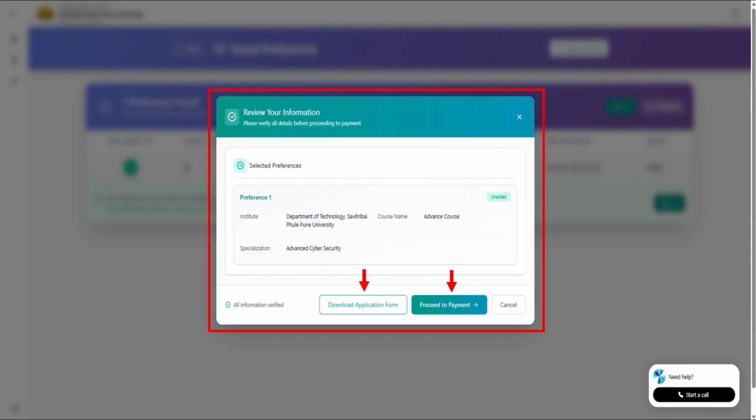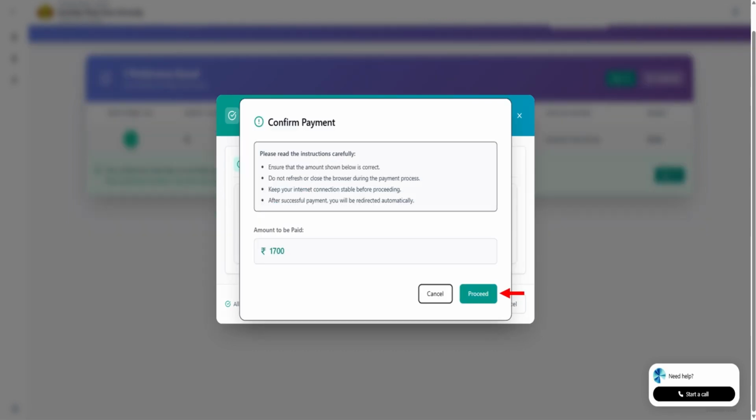The portal will show you a final review of all your personal and preference details. You can also click Download Application Form to keep a copy for yourself. Verify everything carefully and click Proceed to Payment. The eligibility fee is 1,700 rupees. Please note that this eligibility fee is completely non-refundable.